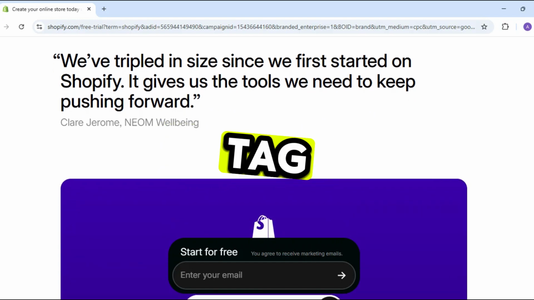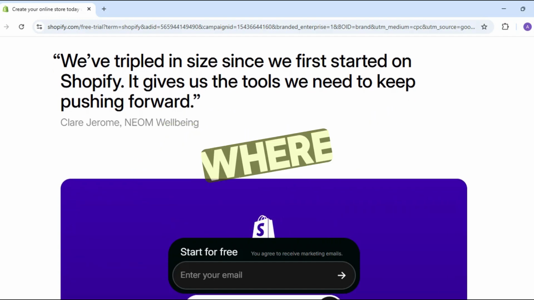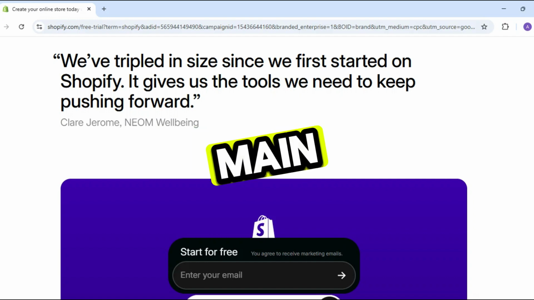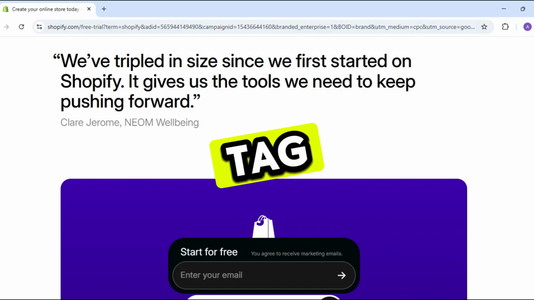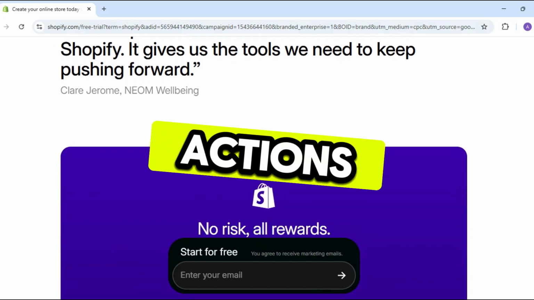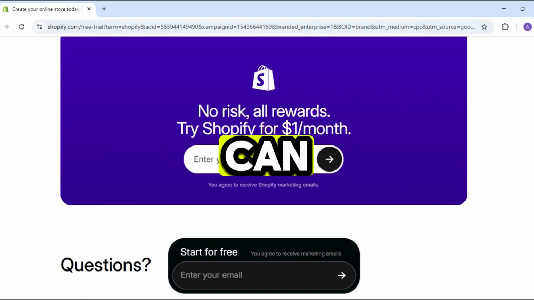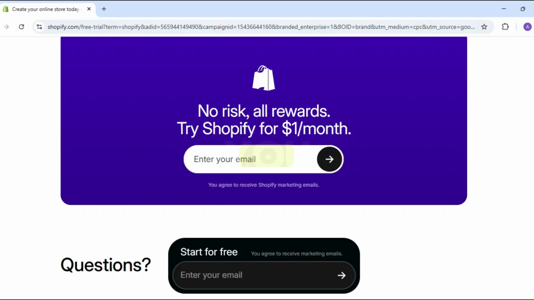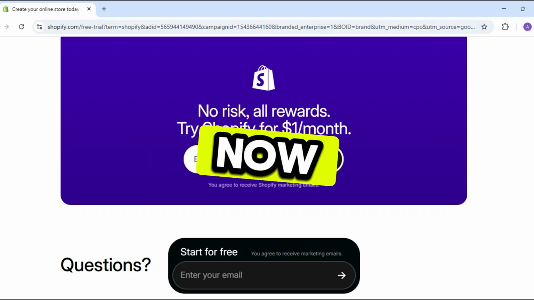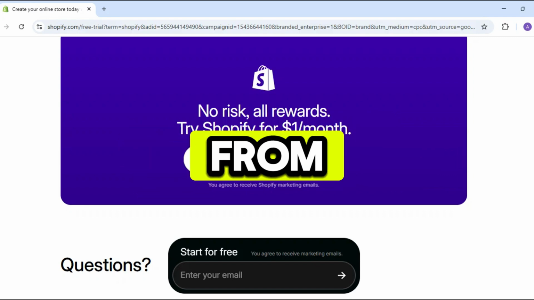But what if you need to tag many products at once? This is where bulk actions shine. From your main products page, check the boxes next to all the products you want to tag. Then, click Bulk Actions and select Add Tags. You can add the same set of tags to dozens of products in one click, saving you an enormous amount of time.